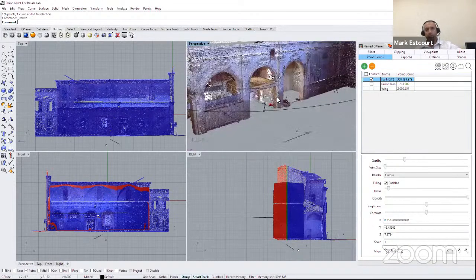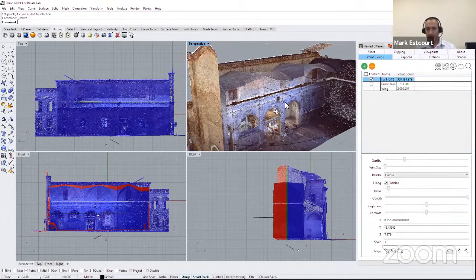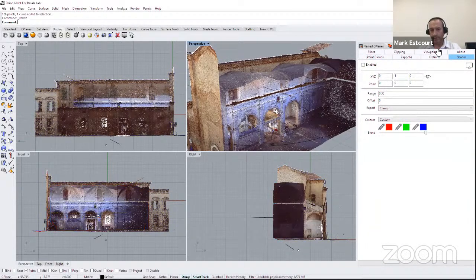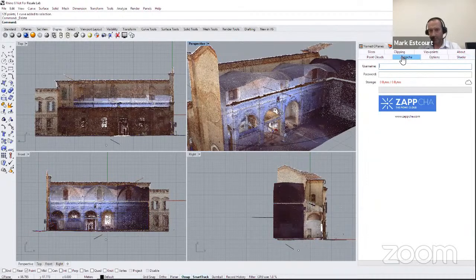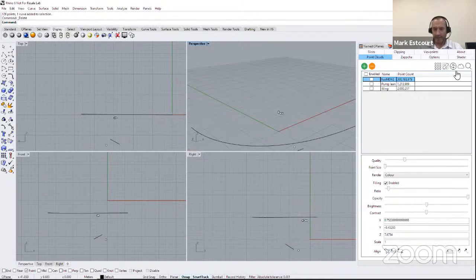So I'm going through this in quite fast steps because I'm trying to get as much out of this as I possibly can to show you guys exactly what the functionality is within Rhino. But we've got here also lined up the Zapcha interface with Rhino. And like I said at the start, the Zapcha product itself basically has a capture mechanism, i.e. the app on the phone.